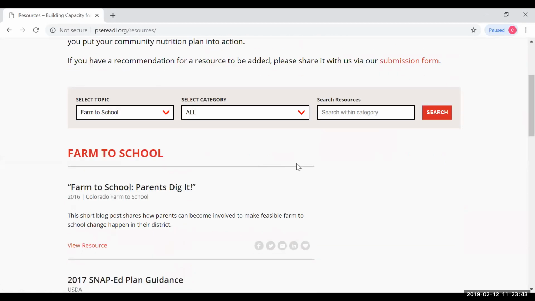So as you probably can see, resources are organized in alphabetical order. You can further refine your search by entering a key term in the search resources field. And if you do that, all the resources with that term in its title will pop up for you.